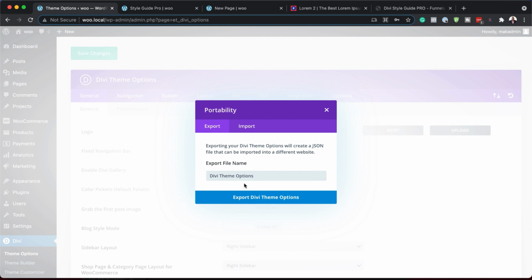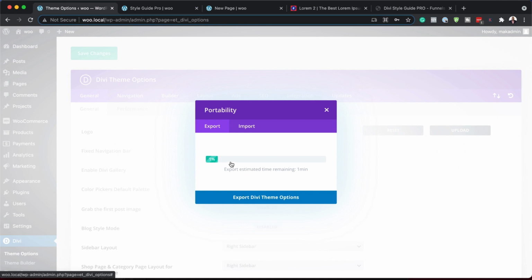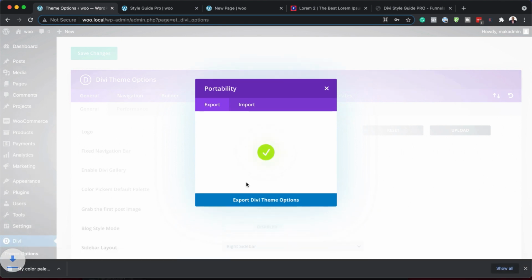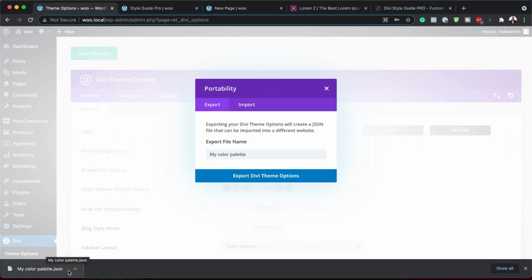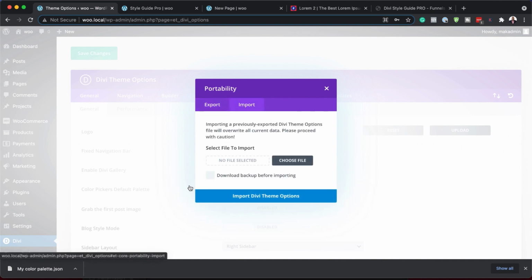So I'm going to call this Divi. Okay, you can just call it my color. My color palette. There we go. You can export this, and this is going to export as a .json file. And it's taking a while here, and boom, there we go. So here it is on my computer. If it's time now to import it, you can just come over here to the import tab, and then you just drag and drop it here, and that's how you import it. So that's how you export your colors.